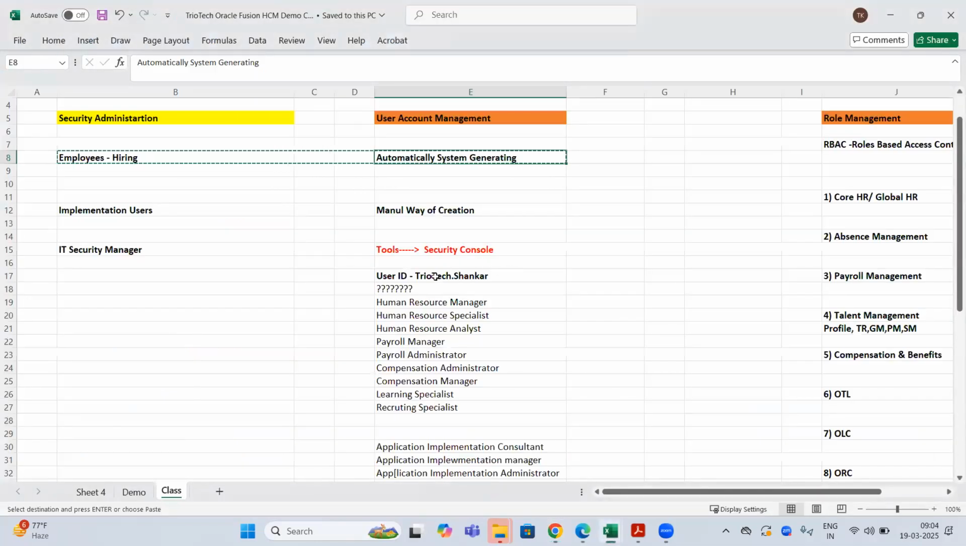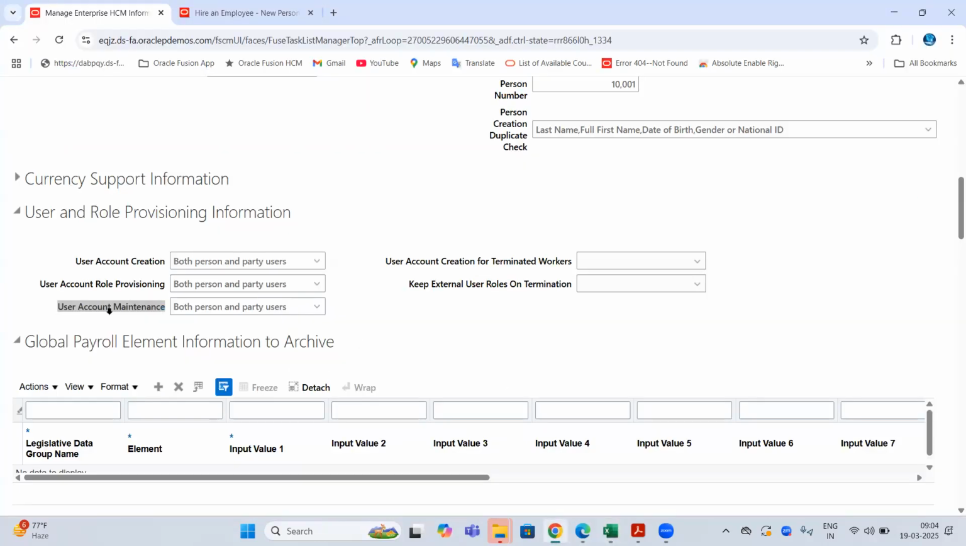After creating the user account, as an admin, you can go to the security console, search the account, edit, and do whatever you want. Similarly, for user account maintenance, if I keep none, then all maintenance activities on the user accounts by the admins cannot be done. We don't have any edit options coming up there, team.